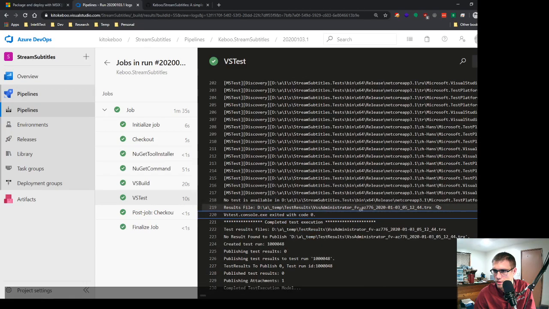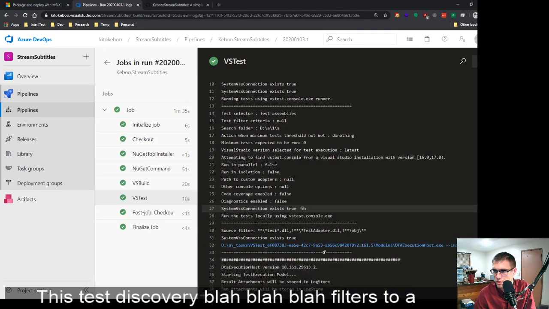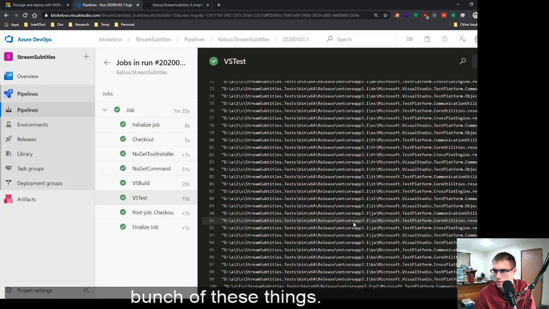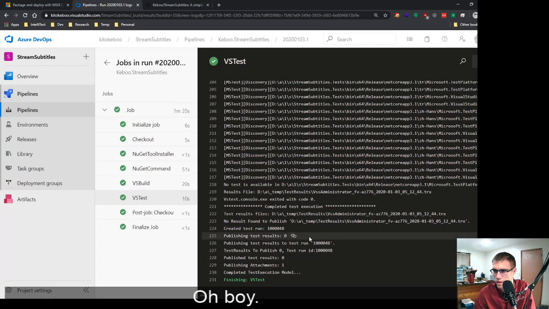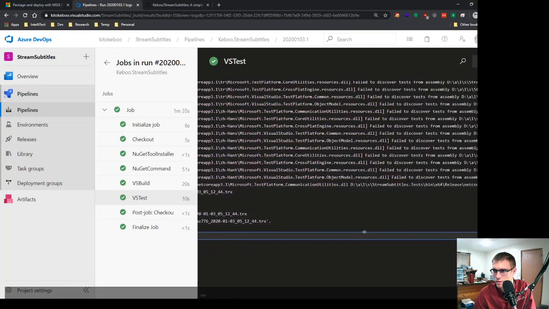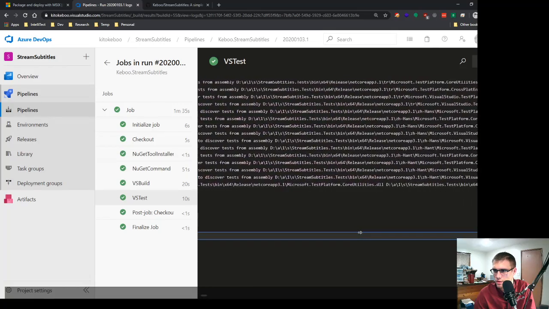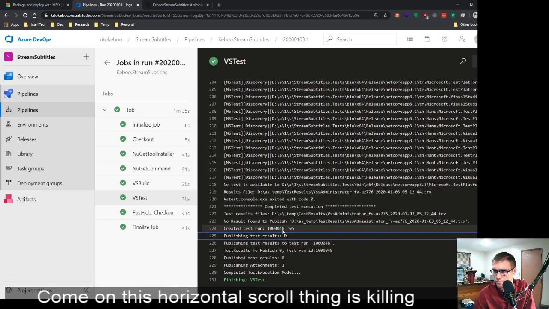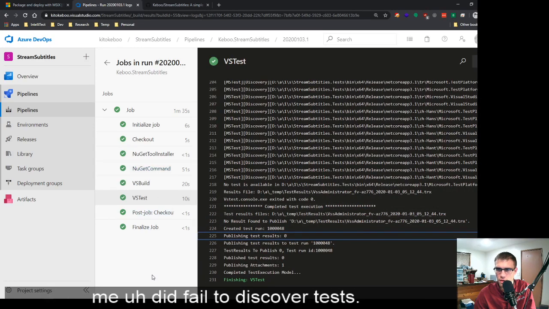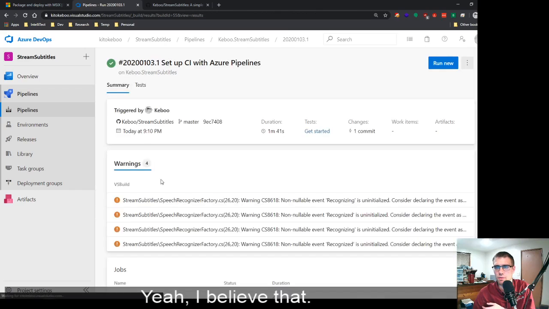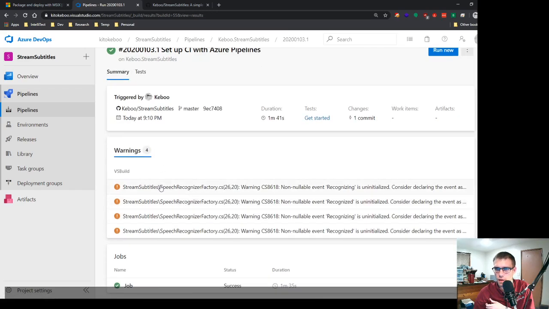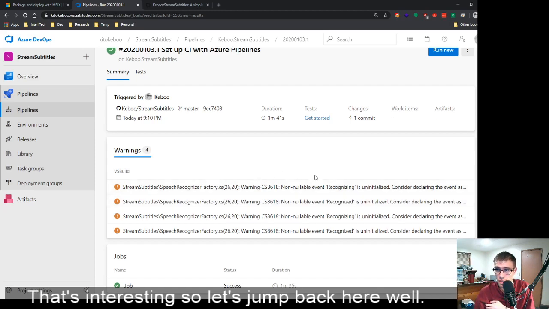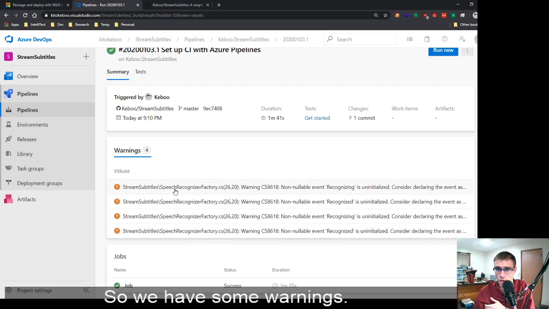Oh boy. Come on. This horizontal scroll thing is killing me. Failed to discover tests. Yeah, I believe that. That's interesting. So let's jump back here. Well, so we have some warnings. And it looks like the nullable stuff is doing its job, which is great. That's what we expect.